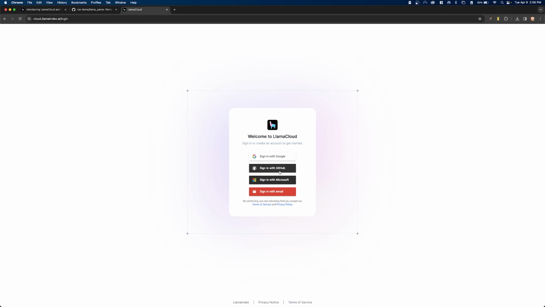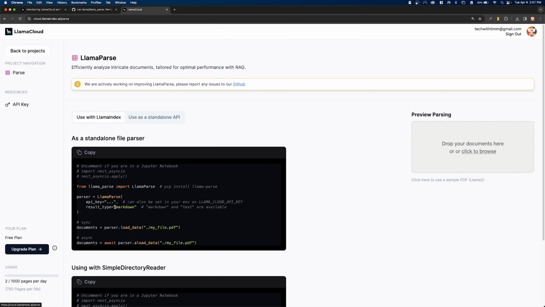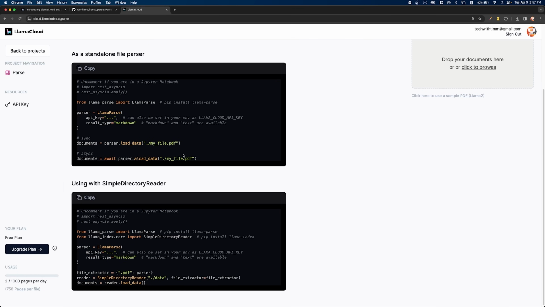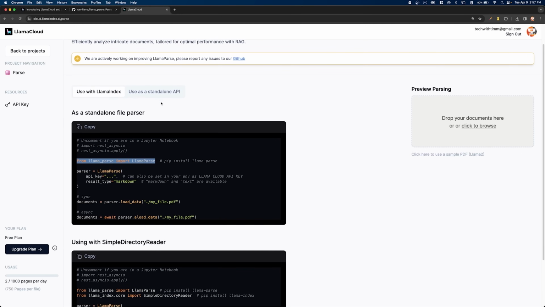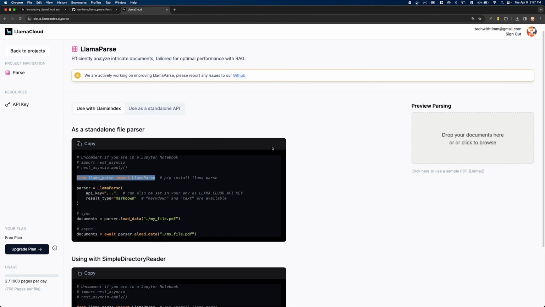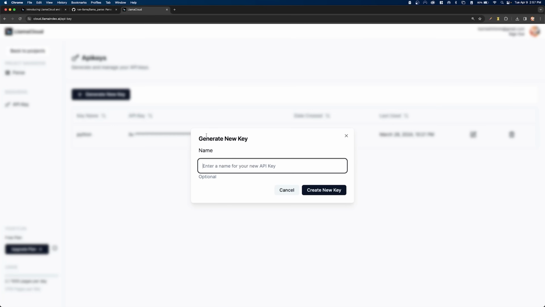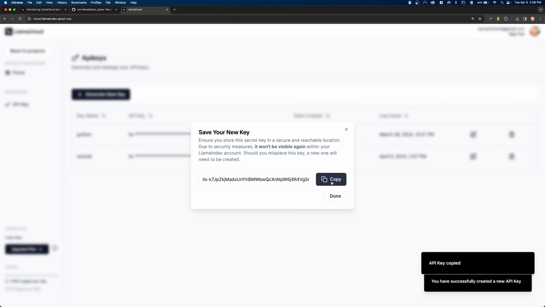All right, so once you've created that account or signed in, you can simply click on Use Llama Parse. It's pretty straightforward here. And then what you can do is use this with a normal API, or you can use it directly with LlamaIndex, which is exactly what we're doing here. So what we want to do is just get access to an API key here. So we can click on API key and we can generate a new key. I'm just going to call this tutorial. I'm going to press create new key. You can read through the docs if you want, but I'm just going to copy this key.